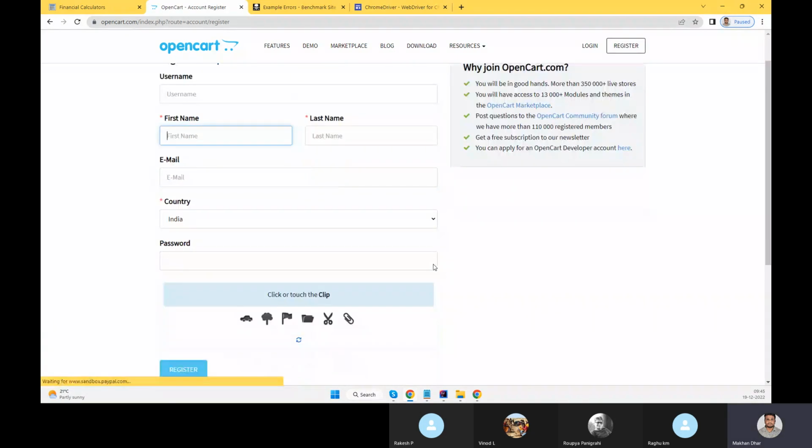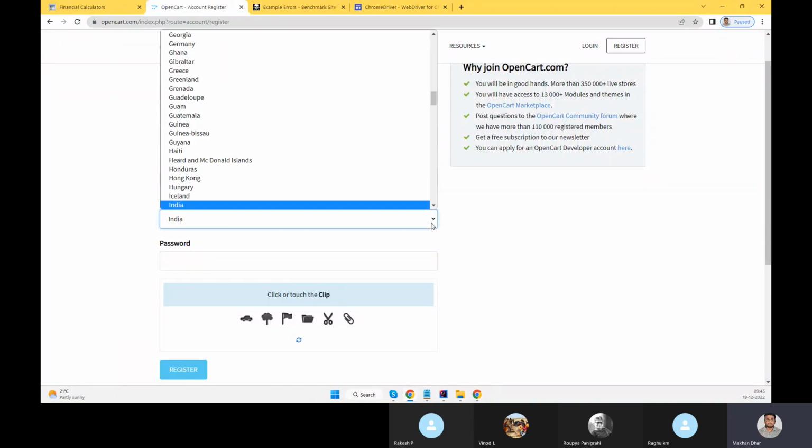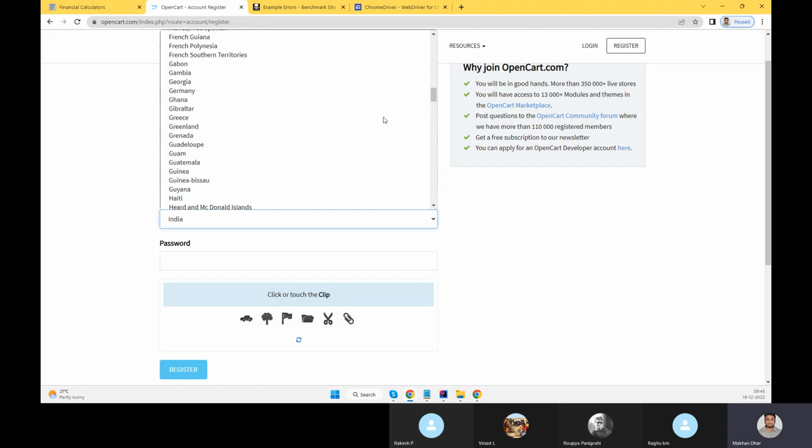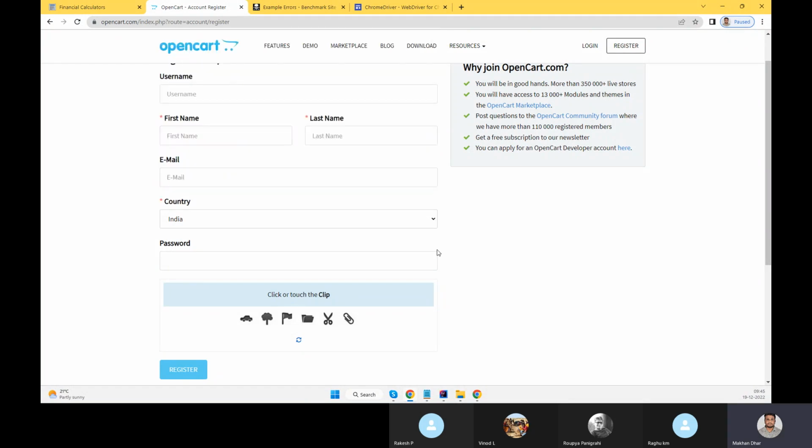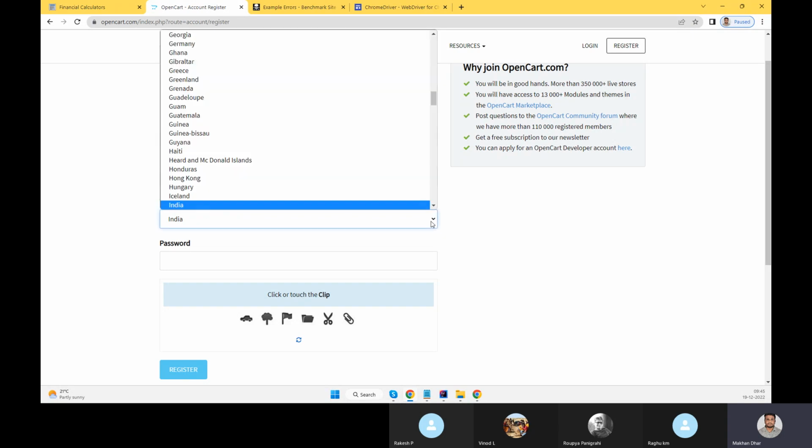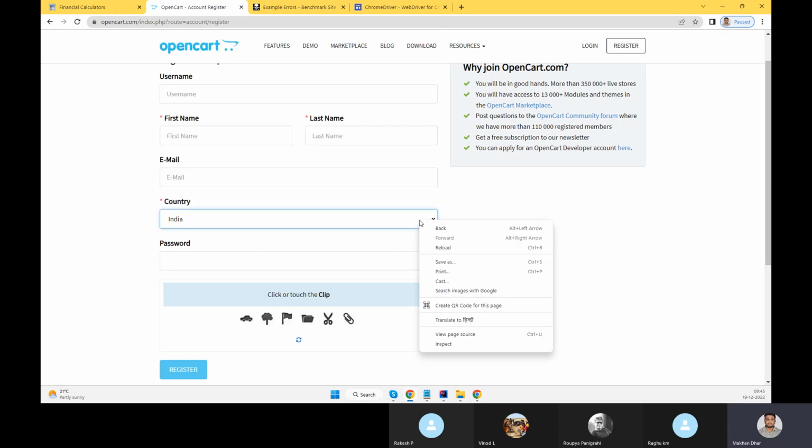Here we have one dropdown. You can see this is one dropdown, and here many countries are listed. Now, if I want to inspect this dropdown, how to inspect? Click on inspect.